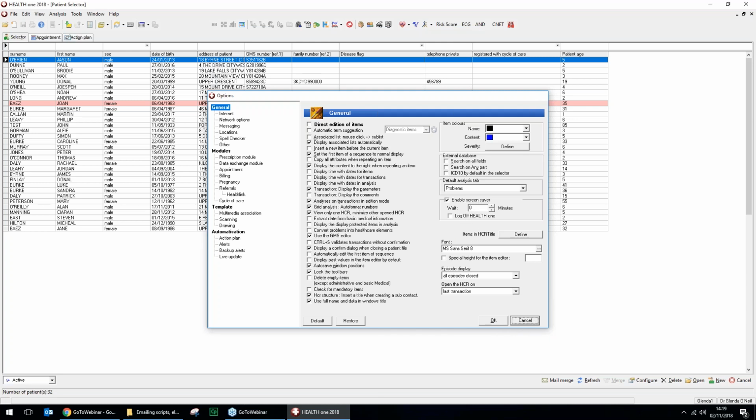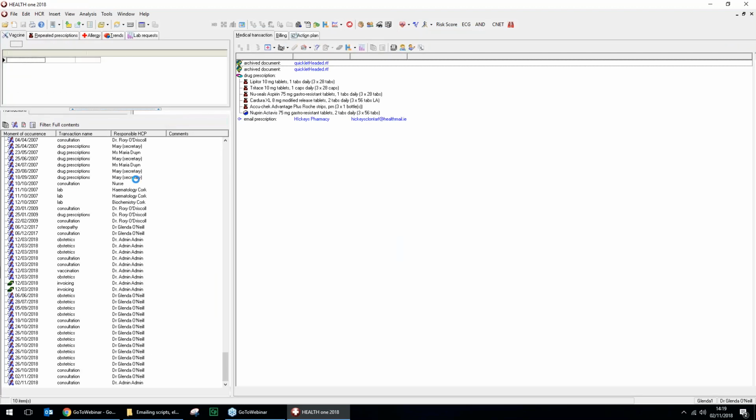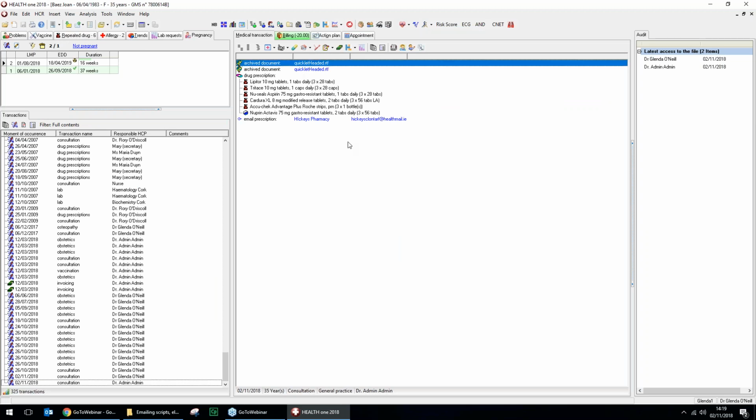Also, just to know, if I'm logged in as myself, as Dr. Glenda, and I'm in the middle of doing something here, and then I go away to take bloods or whatever, and I leave the system active for 10 minutes in the middle of a consultation, HealthOne will lock it at this screen, and if I log back in as the doctor that was in before the screensaver activated, it's going to bring me back to where I was. So it'll leave it open here, it's not going to bring you back to the patient selector. You'll be back into the file where you were.